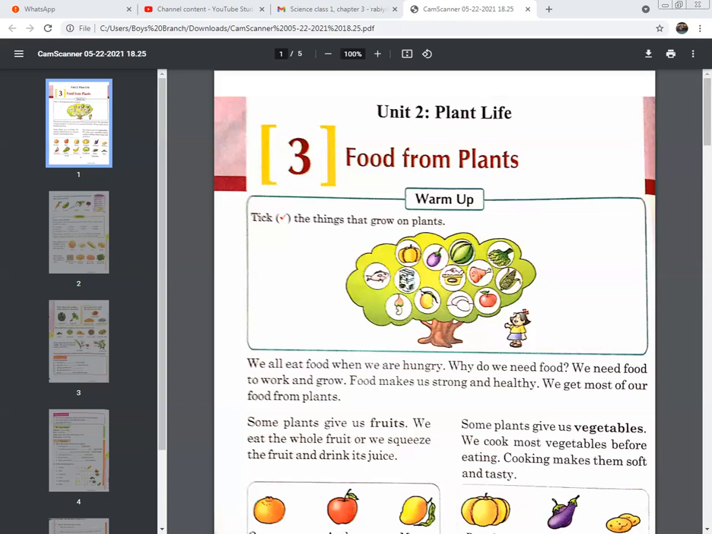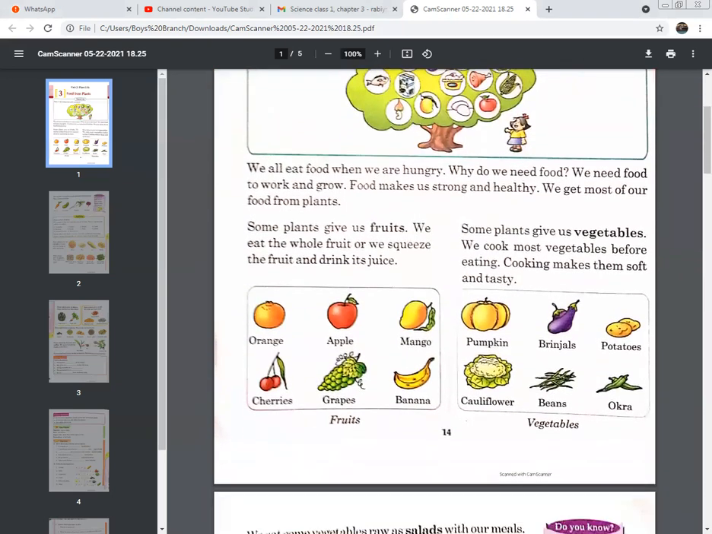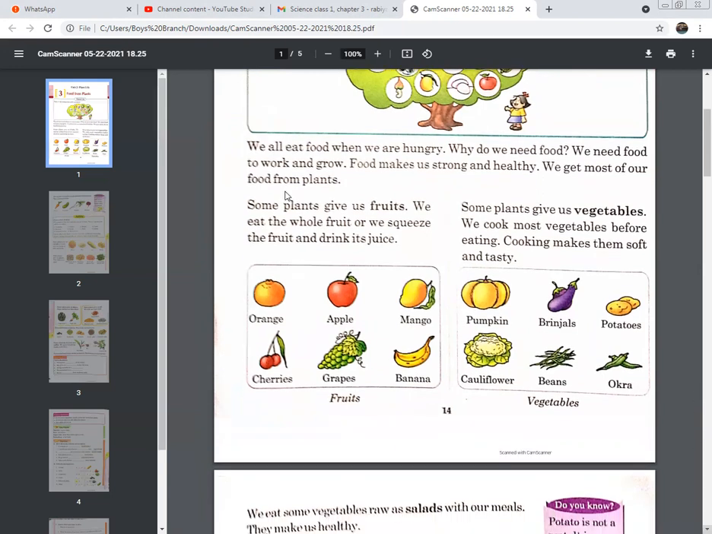Okay, next, let's start our topic. We all eat food when we are hungry. Why do we need food? We need food to work and grow. And food makes us strong and healthy. We get most of our food from plants. So plants are the main source.